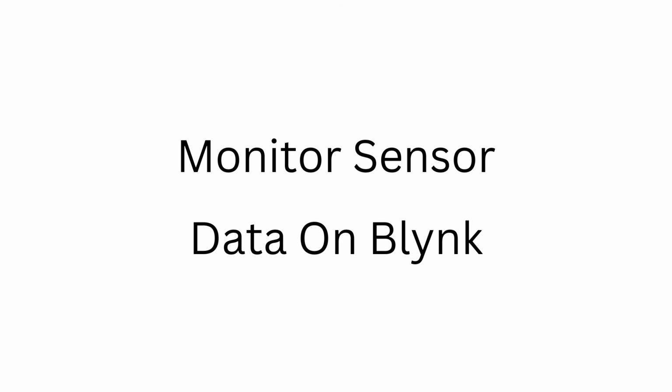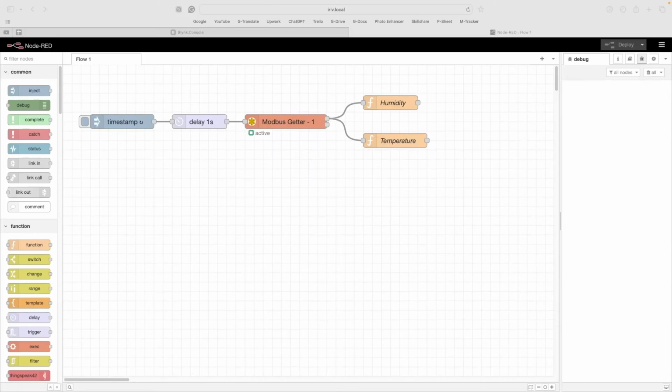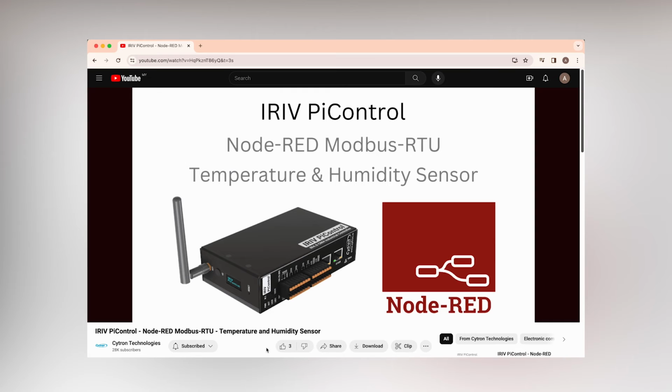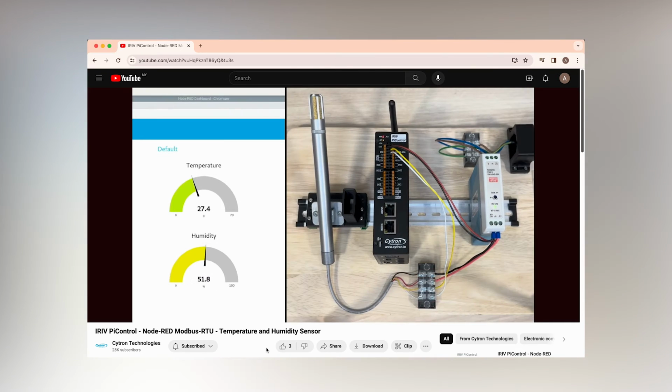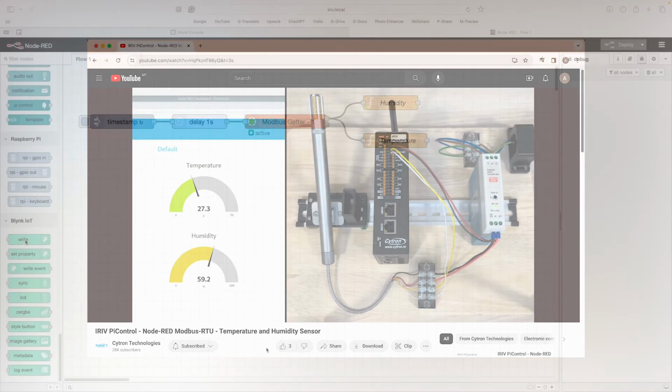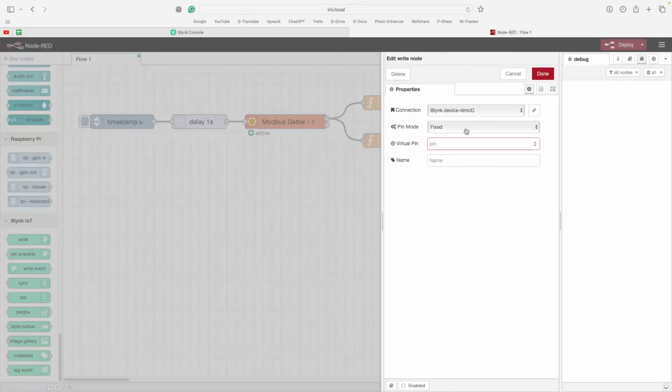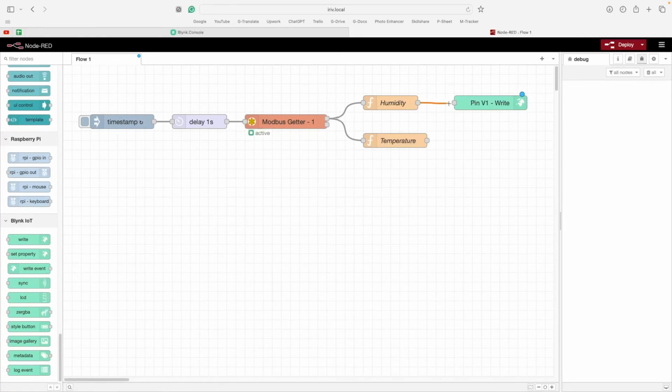Now let's see how we can monitor real sensor data on Blynk. In this example, I'm using these nodes to store the data that are coming from the RS485 industrial temperature and humidity sensor. To learn more about how these nodes work together, I will leave the link in the description. Then I have connected each function to a Blynk write node so we can send the readings to Blynk Cloud. The humidity function is assigned to V1 and the temperature function is assigned to V2.